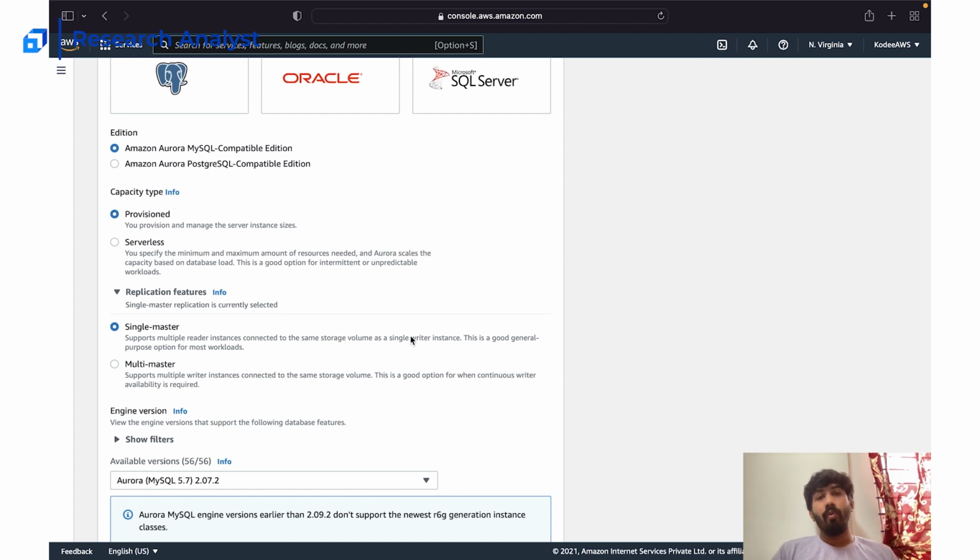Basically there would be one single master with multiple readers. Let's say there are 5 readers and one master. In that case, the master database is used for writing, and you can also read, but it's essentially used for writing data. But the other 5 databases, which are reader nodes, you cannot write any data to, you can only use them for reading. So that is single master.